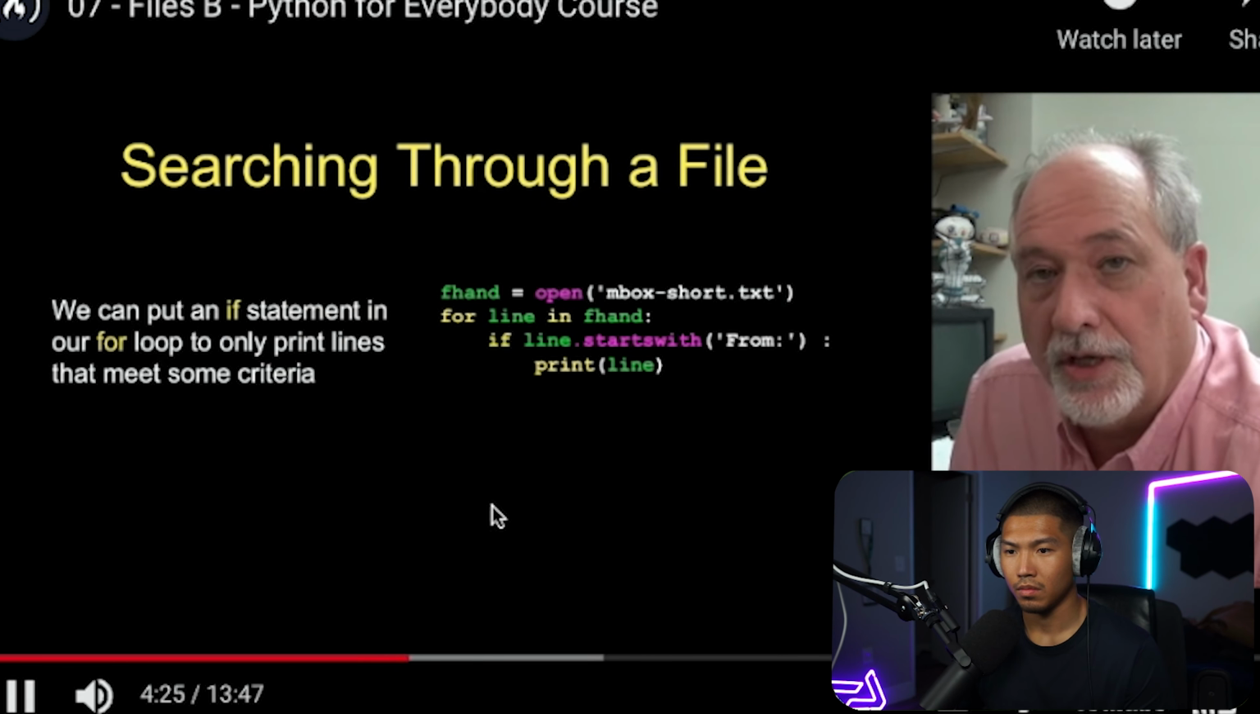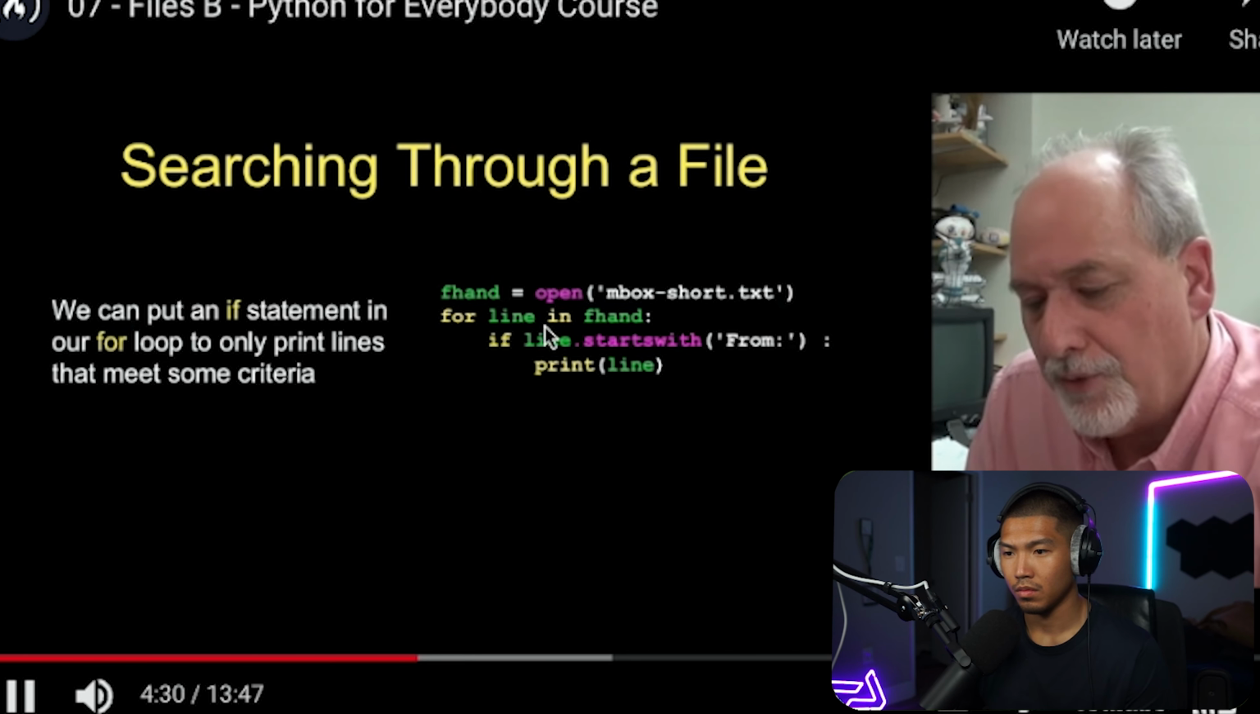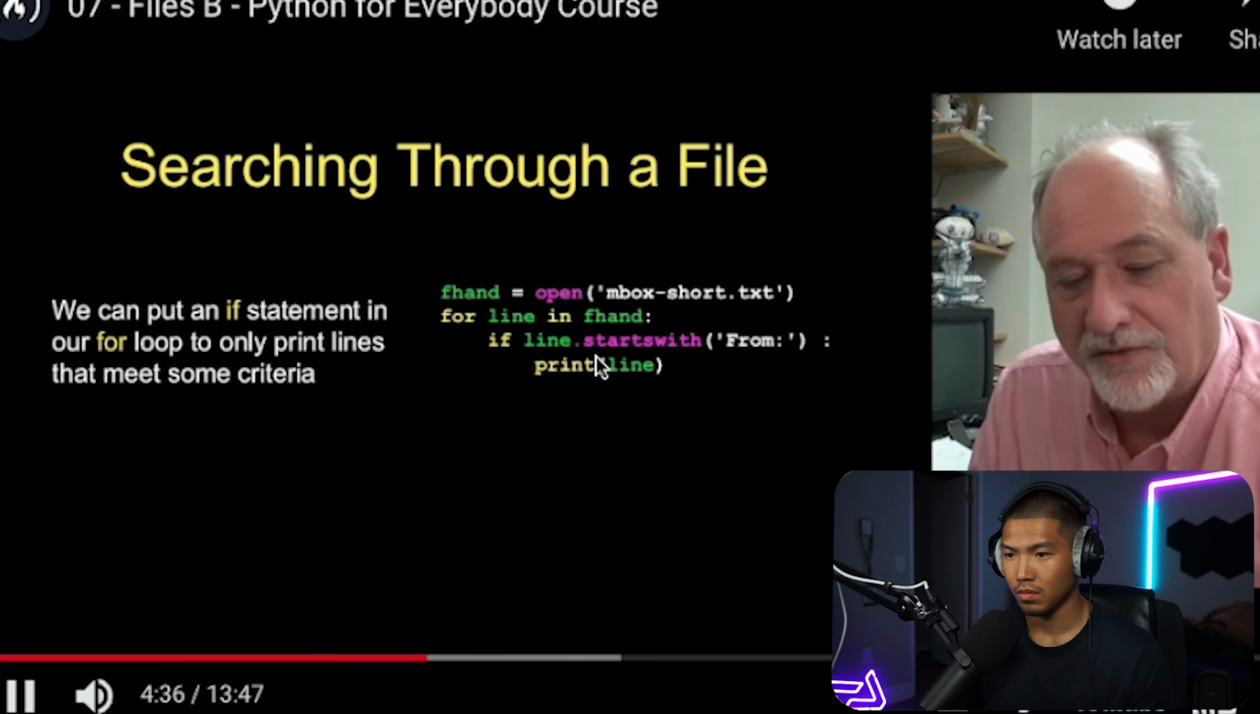Now let's say we're going to do a search, and we do this loop where you're looking for something. We're going to search for lines that have a prefix of From, and we're going to print those lines out. There's lots of lines in this file that start with From, on and on and on.